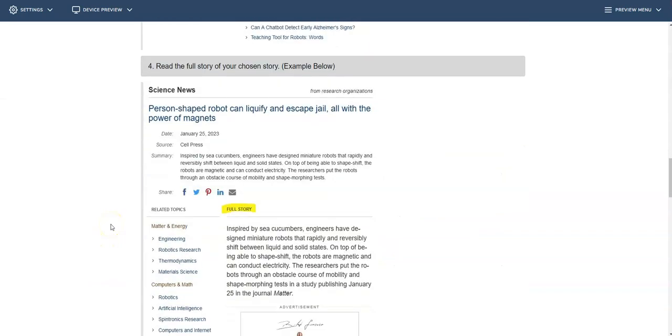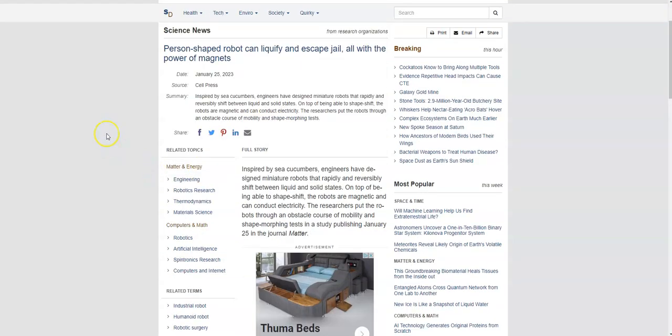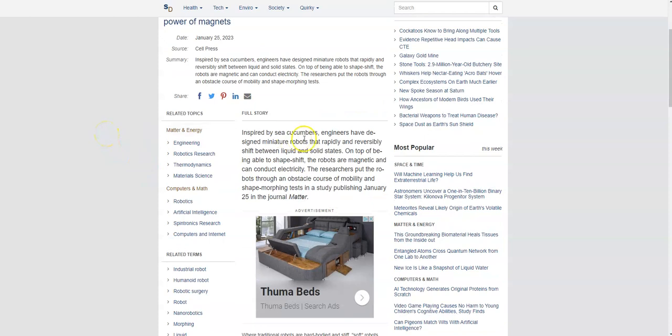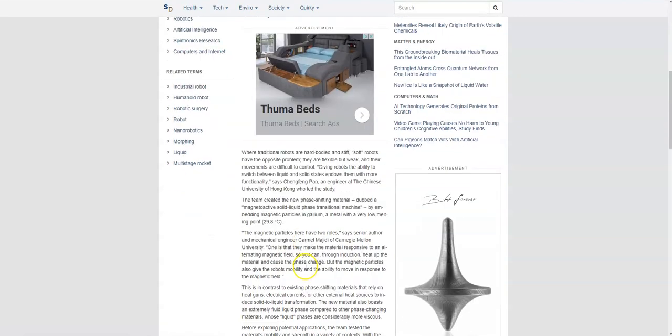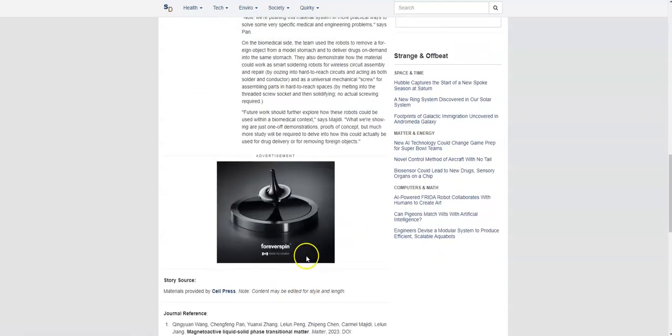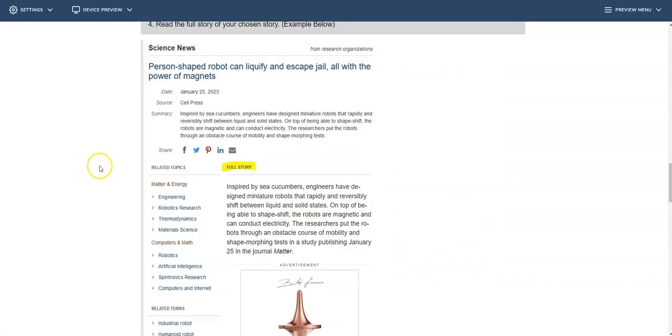So next, we're going to want you to read the full story. Once you've clicked on that story, make sure you read the full thing. Here you'll see the title, the date, the source, a summary of it, and then you can go ahead and read the full story.